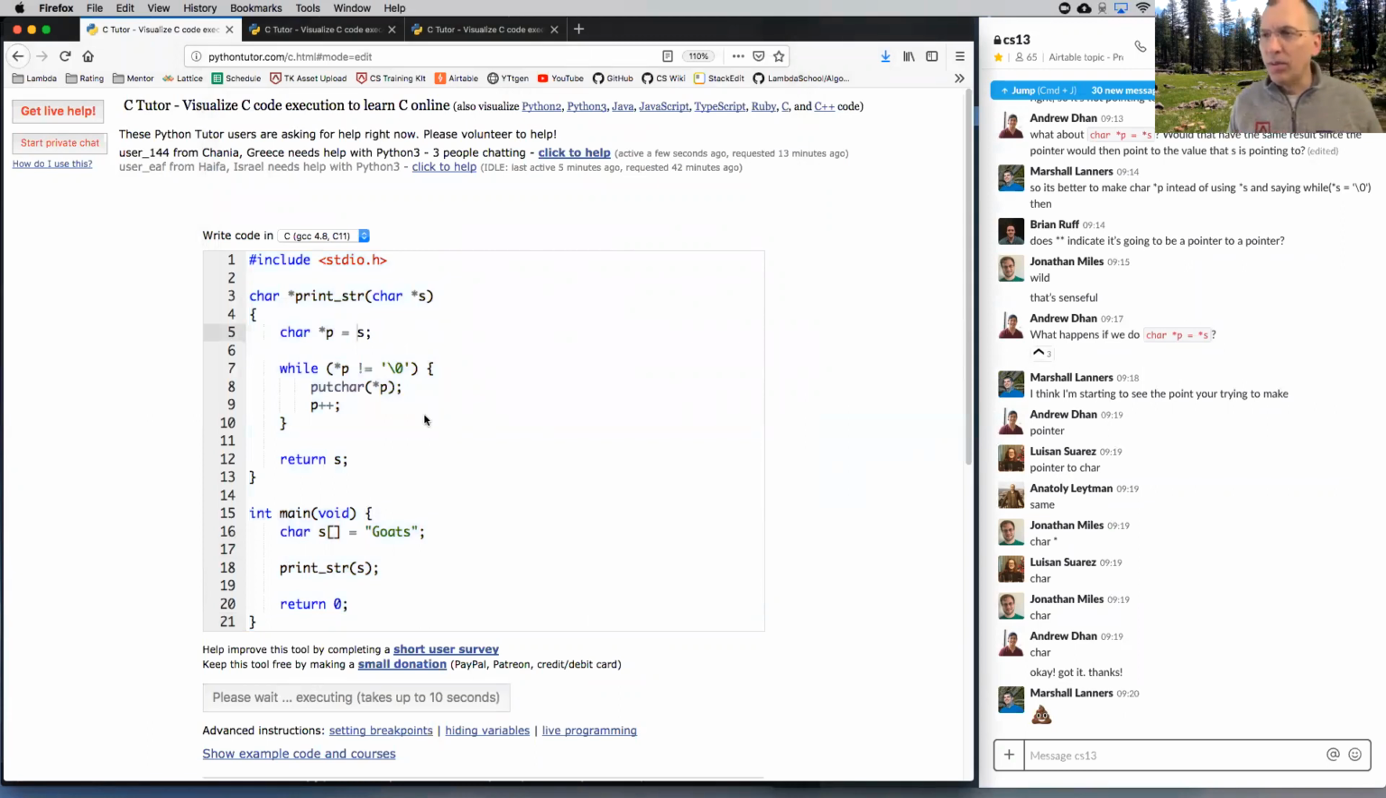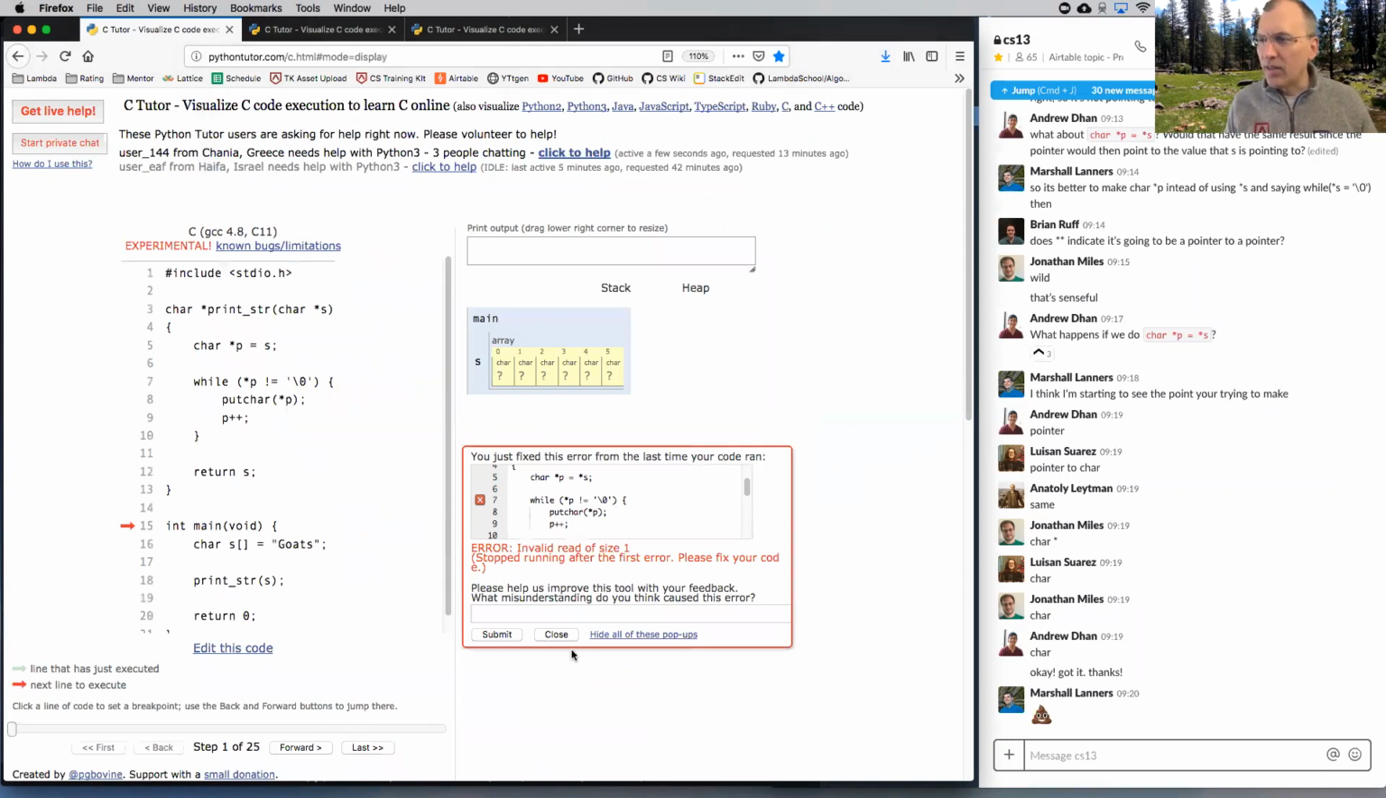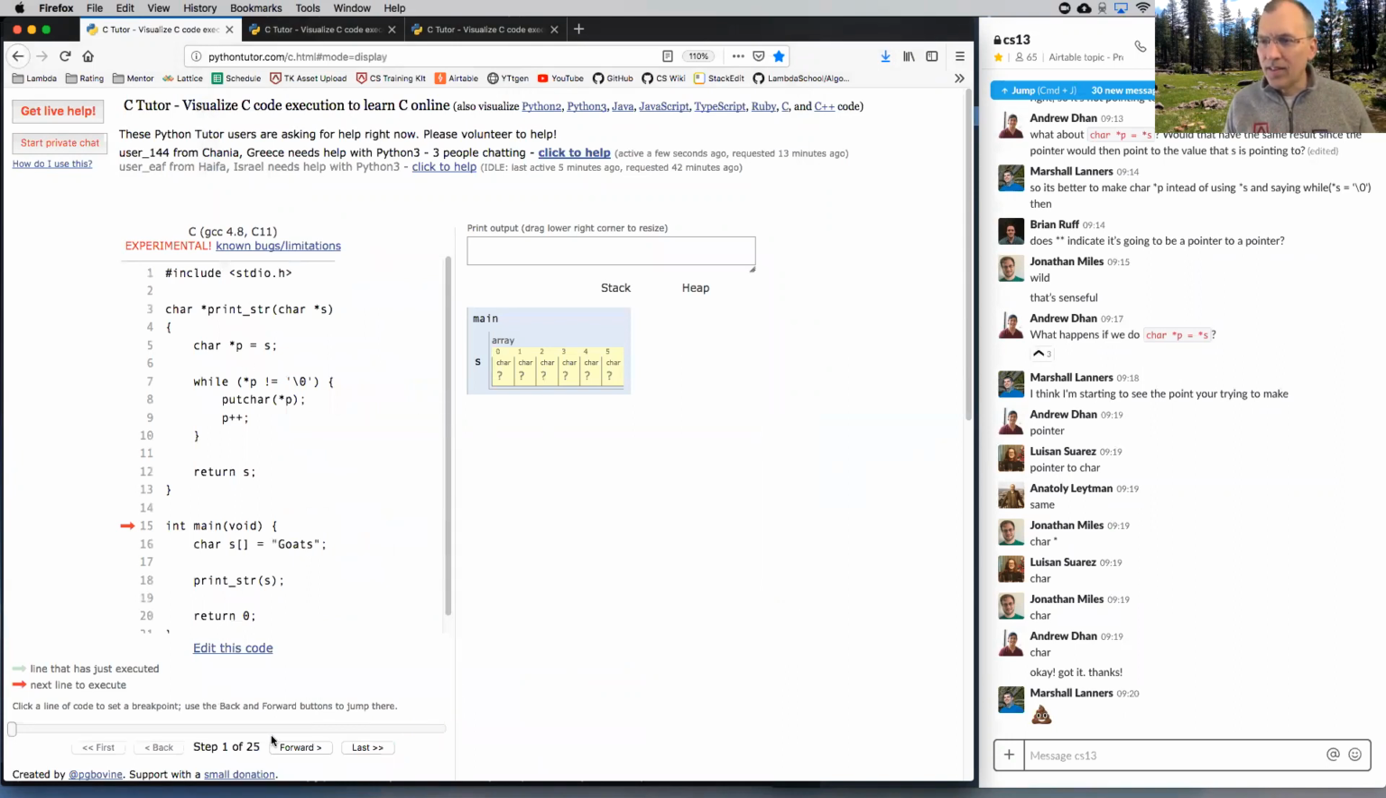Cool. Any more ideas for what we can do to change this stuff up? I've got a couple more examples here. Yeah, it's kind of hilarious. They use the poo emoji for bad pointers in the visualizer.